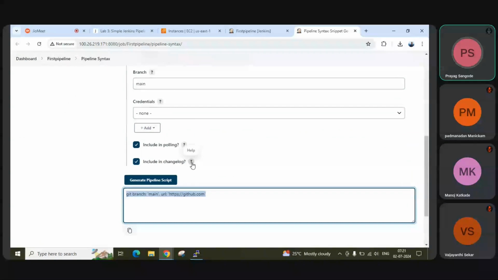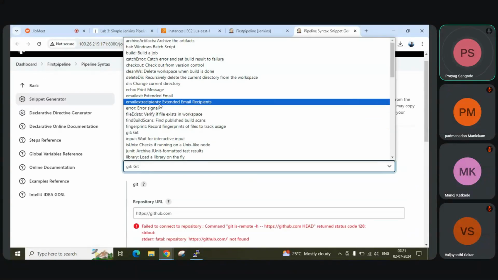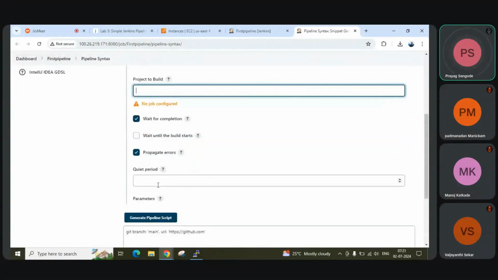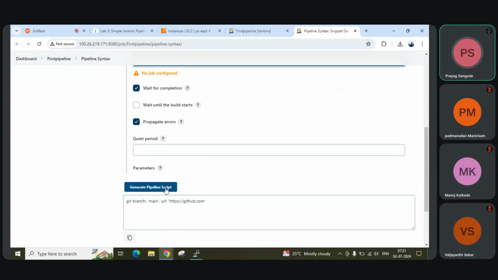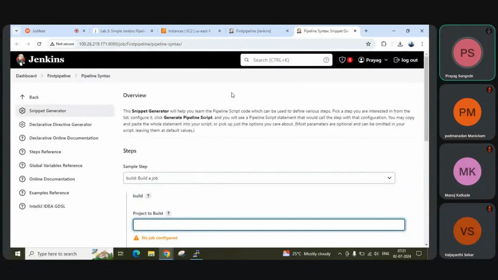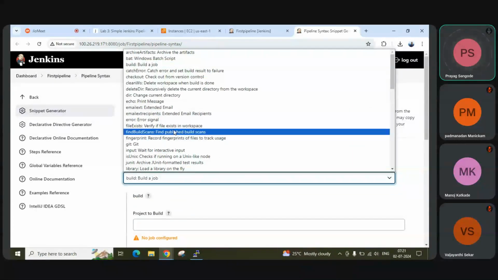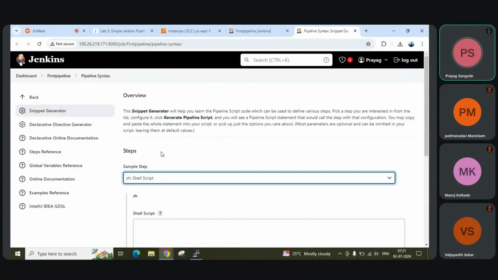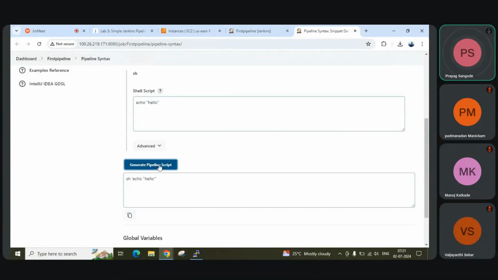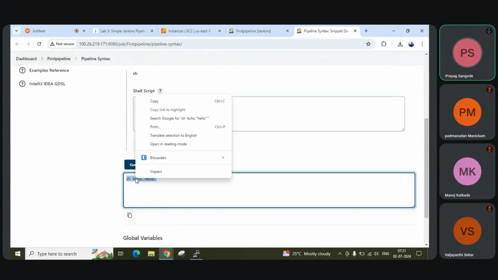in a sample step. Now similarly we can create something else as well, build job, project to build and quiet period and all, and if you click on generate script it will give the script as well. But you should have some knowledge. For some time we'll have to use the ready-made scripts later on. Based on the condition, there are various conditions we can execute. So for example, if I want to execute a shell script, echo hello, just click on generate script. It will give the line we need to add, but where do we need to add this line?